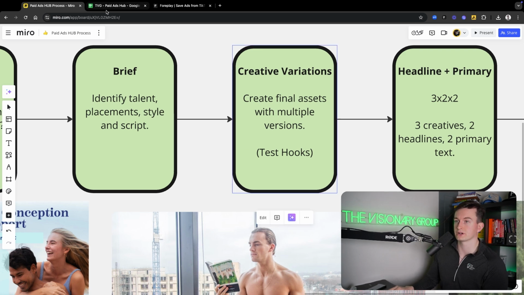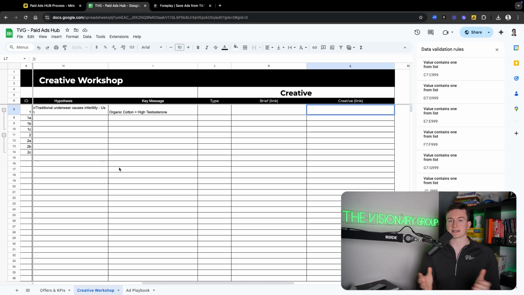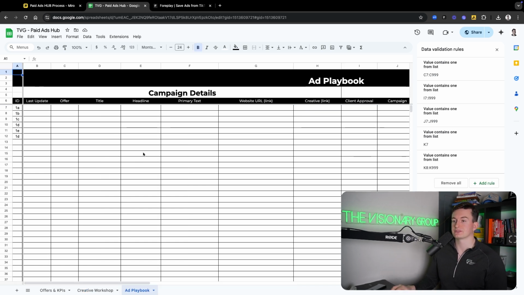Okay. So let me just jump over here. Once the brief is all completed, we'll have the creative links here, and that will bring us now to the creative workshop. We have this tab basically for our team to ideate, pitch ideas to the client, get feedback, and then we bring it into, okay, final assets are done. Now let's bring them into the ad account, right?